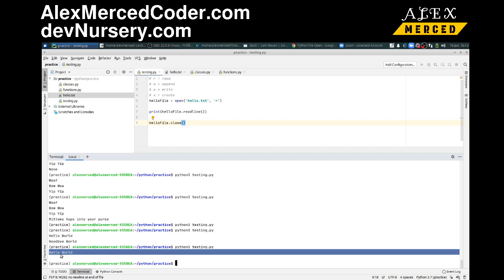Let's try adding to the file. So we're going to add a line to the file. So we're going to do A, so we're opening it to append. And what we're going to do is hello file dot write, and we will write, look, Ma, I appended text to the file. Okay, and then we close the file.